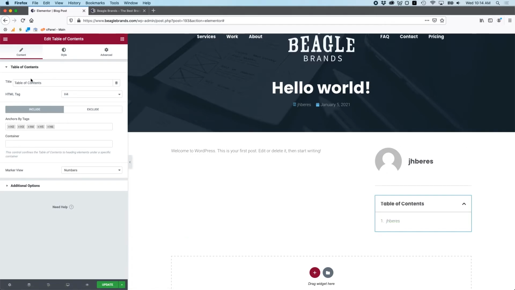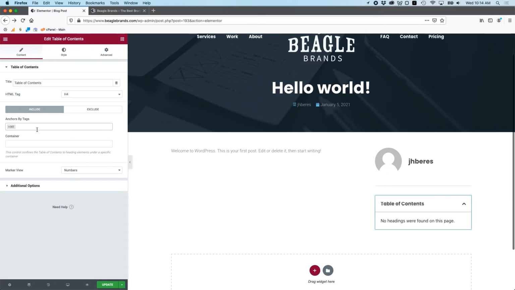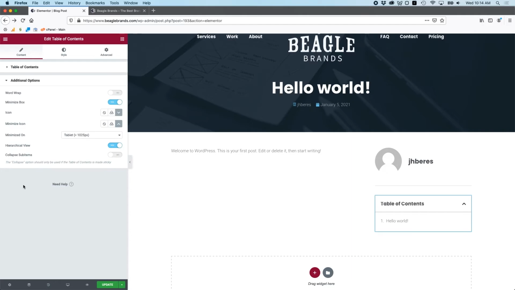So this table of content widget is pretty cool. It will automatically list out all of your main headings, and then you can click on them to jump to that section of the content. It's pretty nice and allows you to add in a lot of flexibility for your users to jump through your content. I don't think I want all of them though. I think I just want H1 and H2 in there. Numbers are good and style looks pretty good.